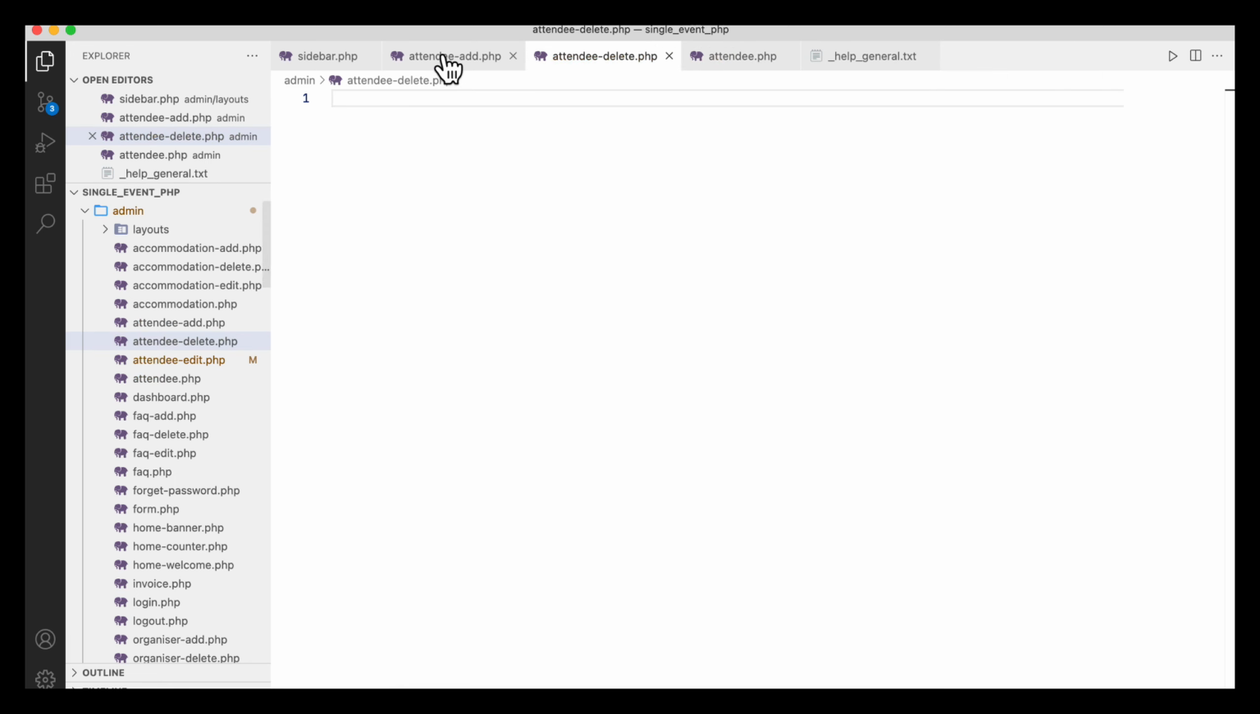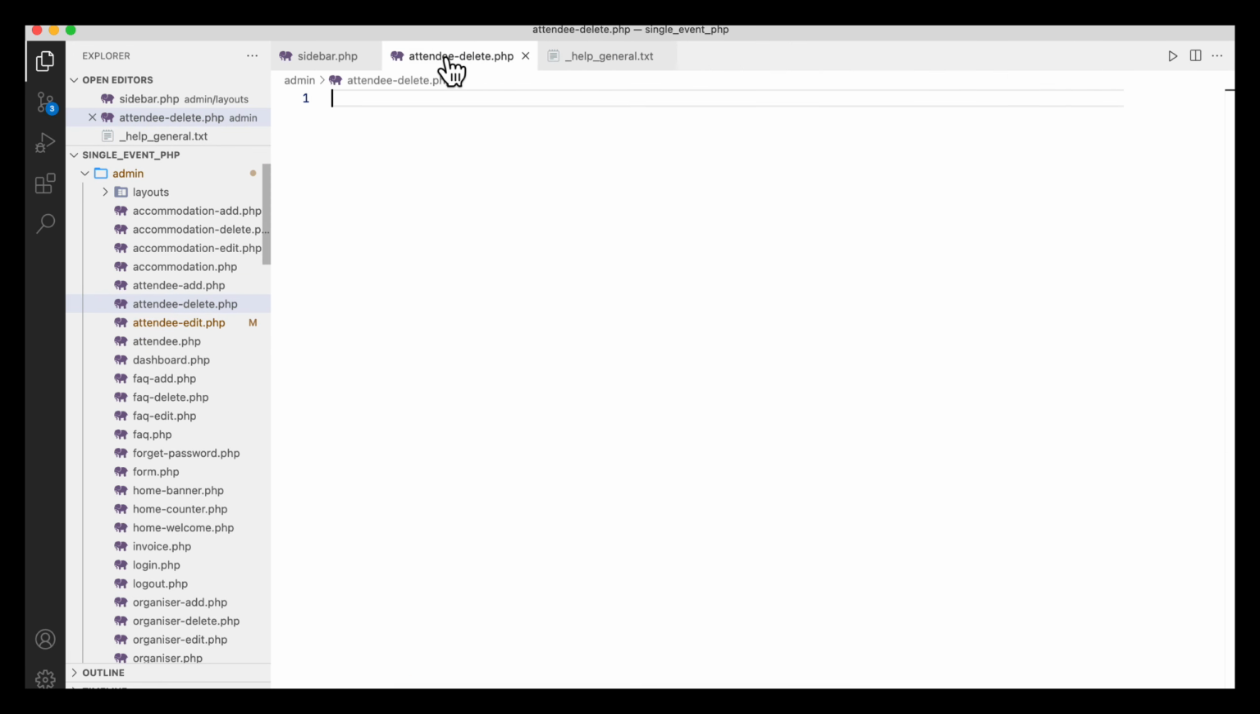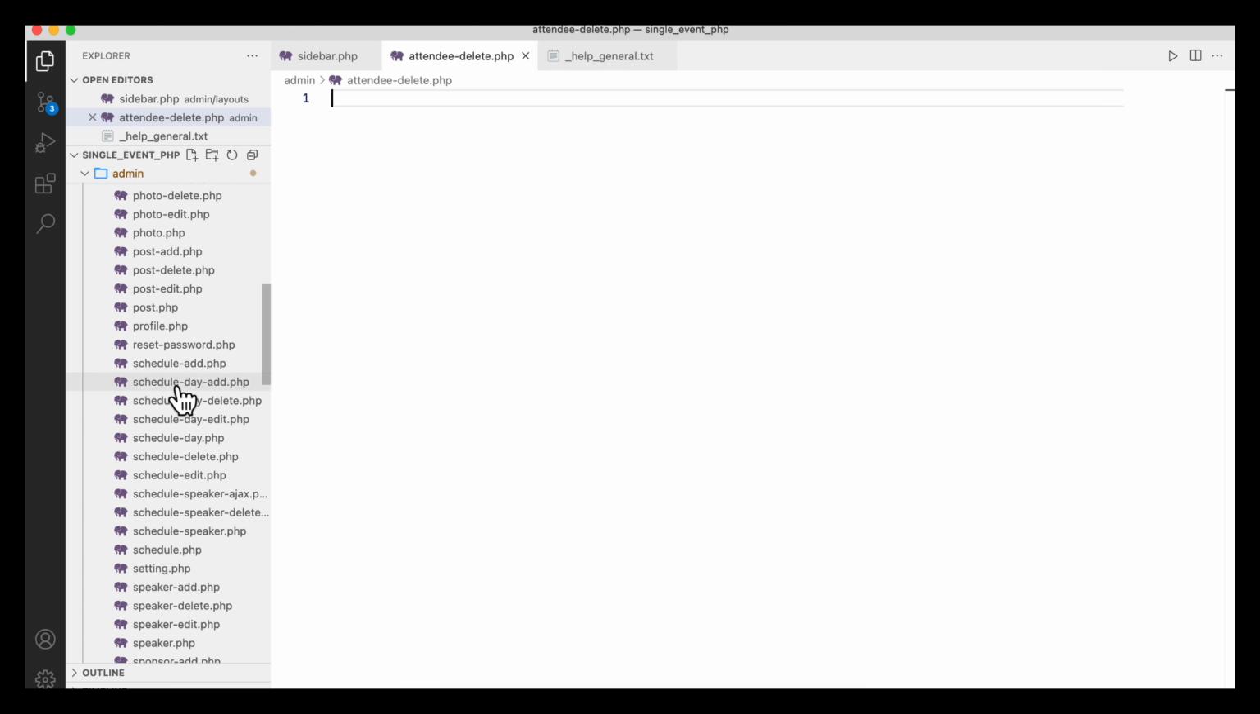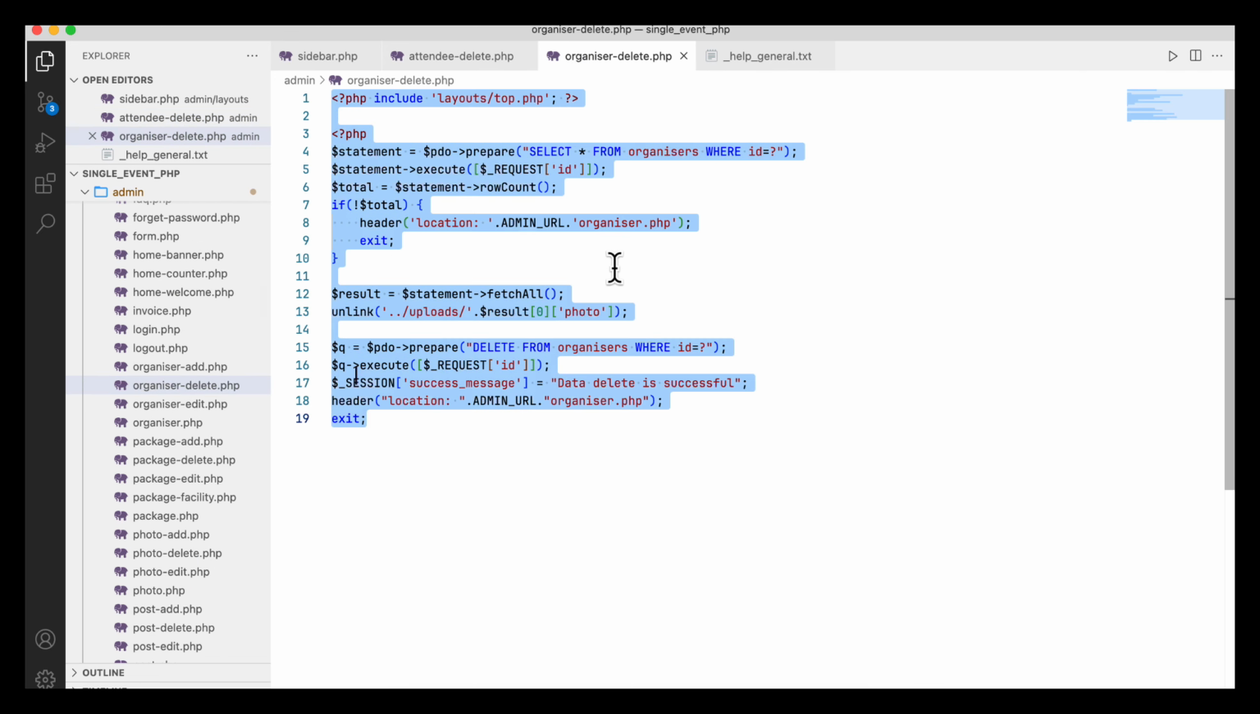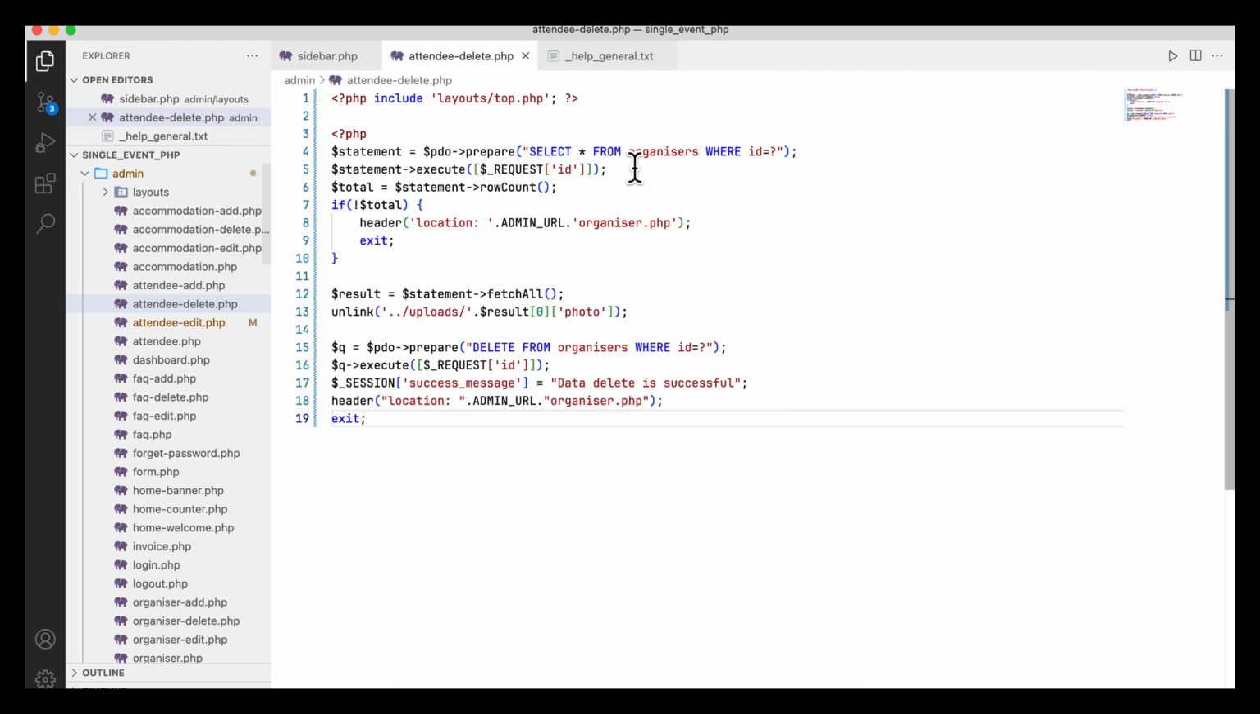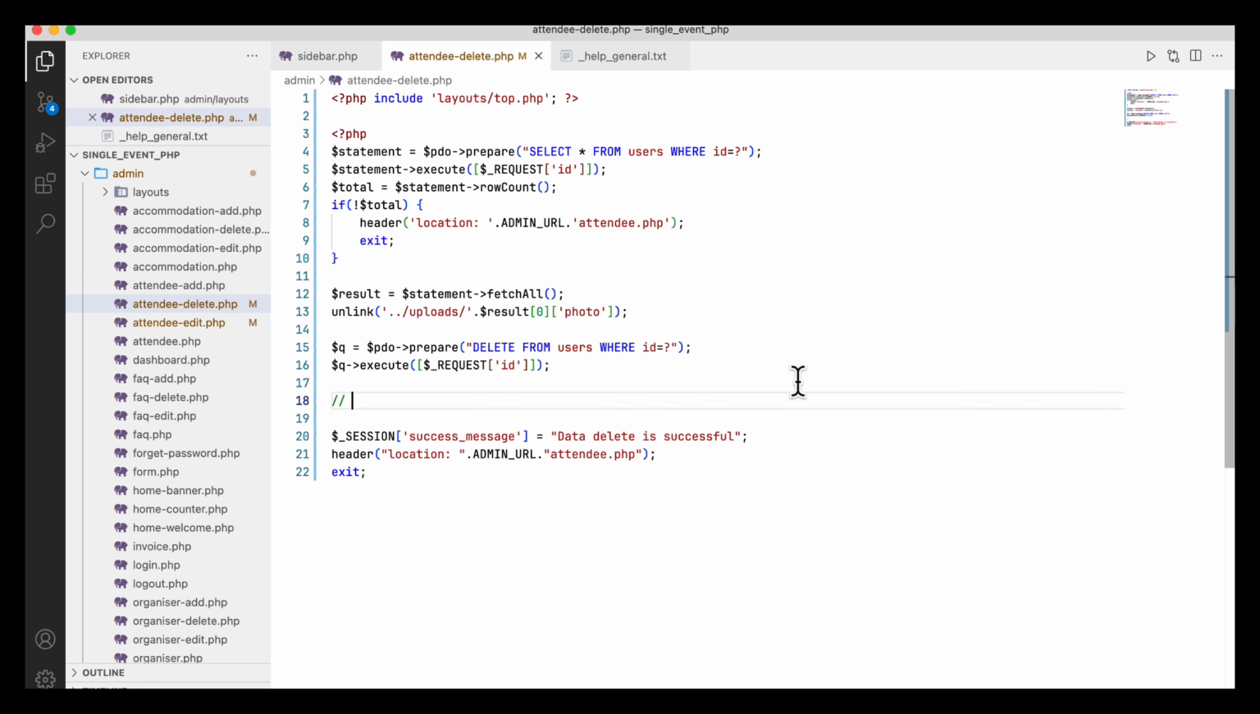Now I am going to the attendee delete, and attendee delete means the attendee will be deleted from where I am going to show you. So from the organizer delete, from here copy and paste it here. From the users table I will check the data, and if any error, then it will take you back to the attendee page and users will be here. I will unlink the photo and then data is deleted. But here another extra thing is that I will have to delete data from the tickets table.